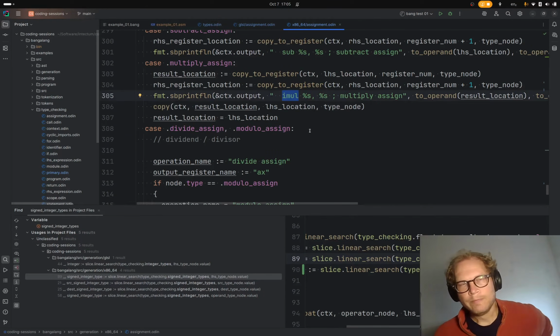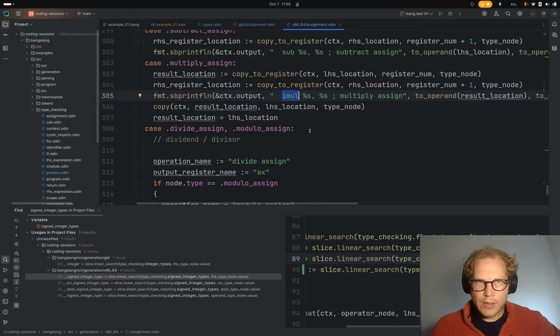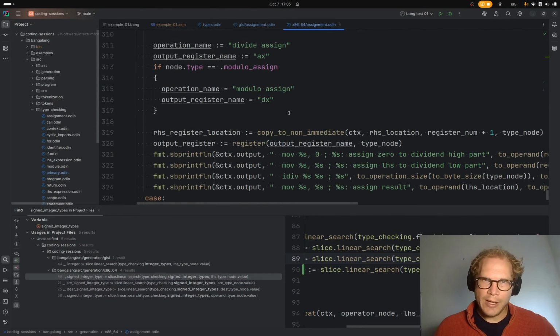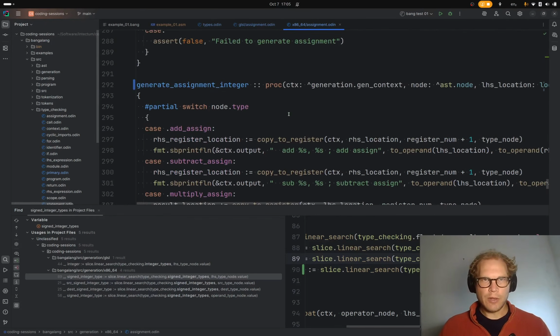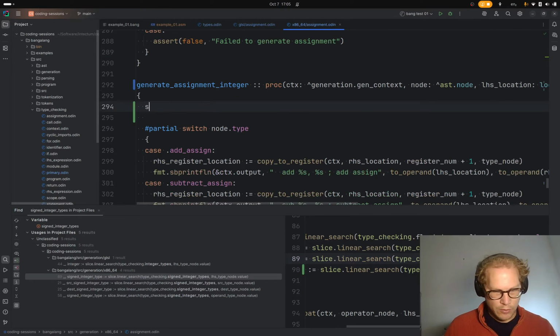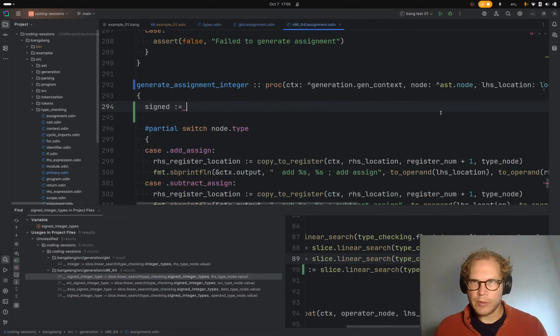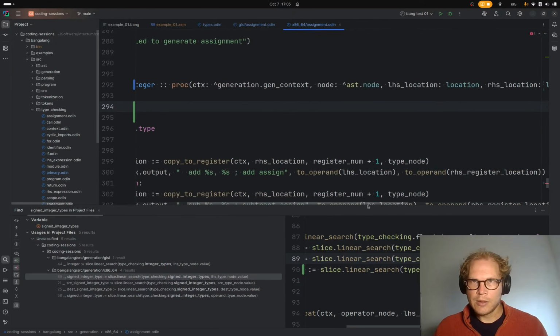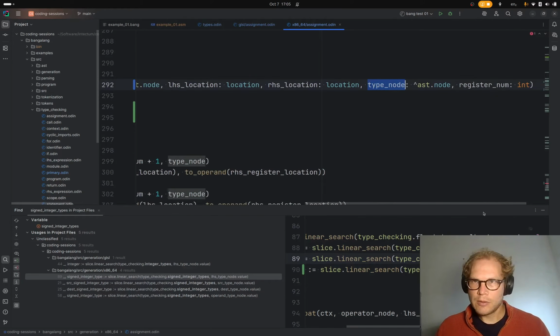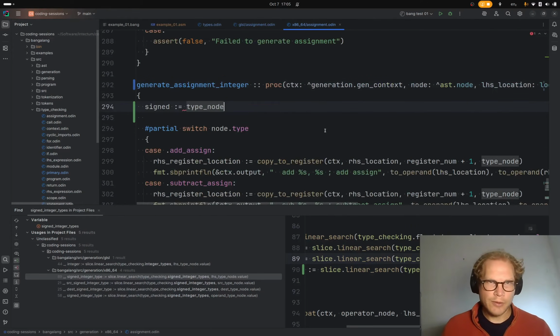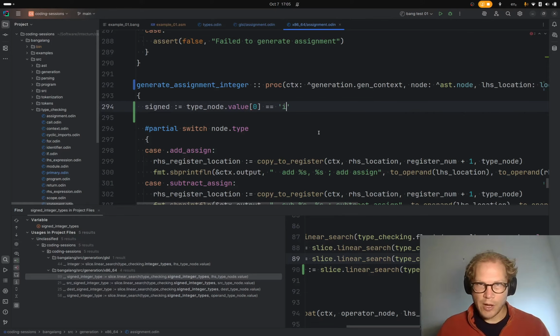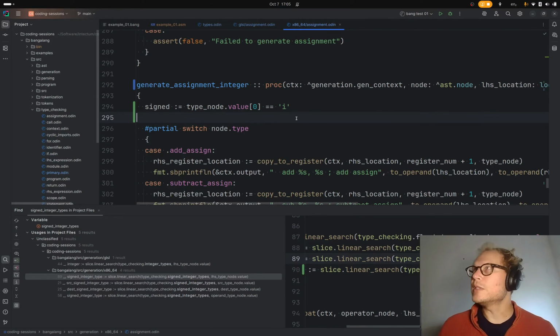So for signed, we have this I prefix, and for unsigned, we do not. So first we need to figure out whether we're talking about signed. Do we have a data type? Here we go. There's the type node. So if the type, I guess if the first letter is I, that means it's signed. But there's also the C in its.